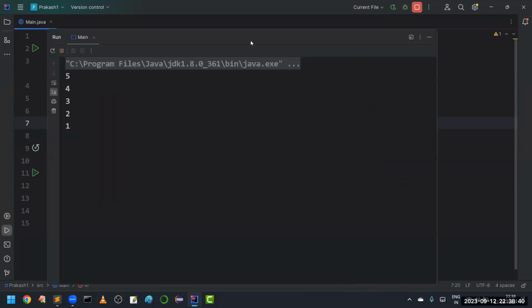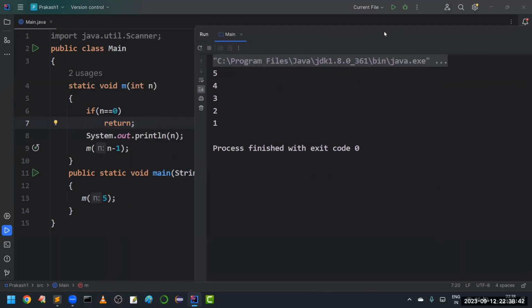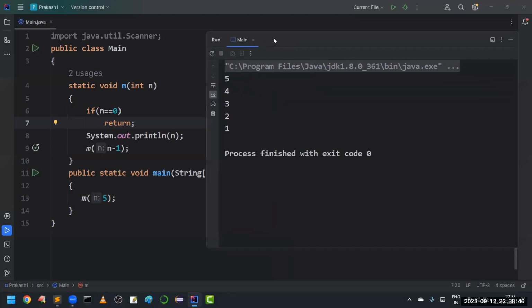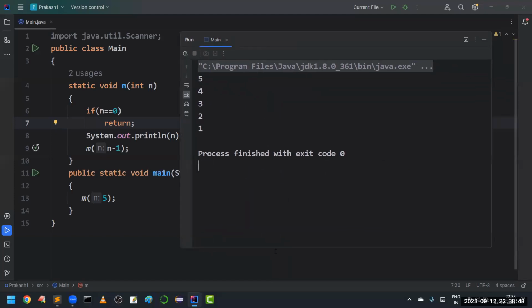Sir, what output are we getting? 5, 4, 3, 2, 1. In the reverse order, we are getting the numbers. What is the first n value that you have passed? 5. So what output did we get? Sir, we are getting 5, 4, 3, 2, 1.